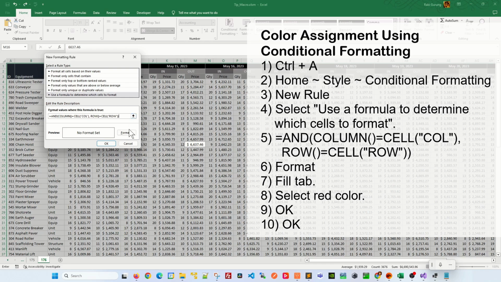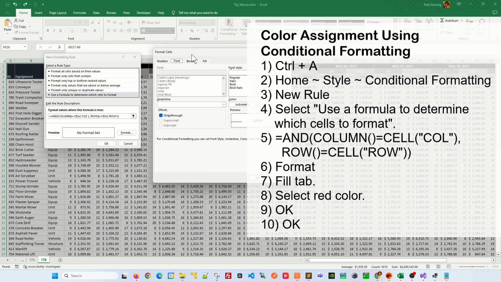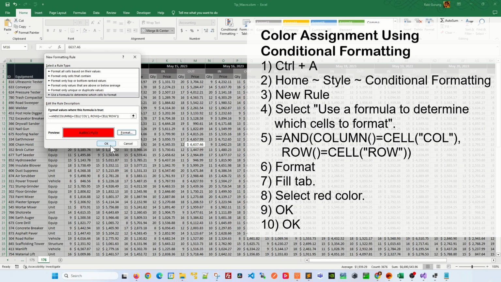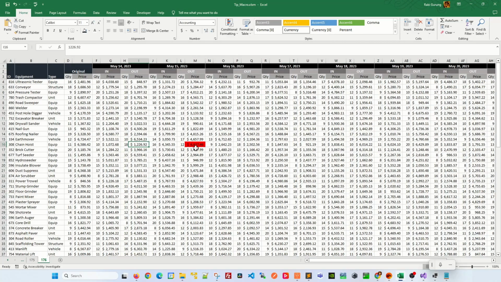Once that's done, go to Format, and then make sure you are selecting the Fill tab here like this, and then select some color that stands out from your spreadsheet. I'm going to select, say, red, go OK, and then OK one more time. At this point, you will have only one cell selected like this, and it's not moving at all.